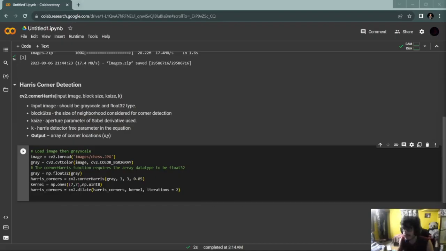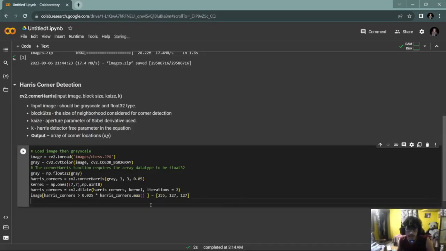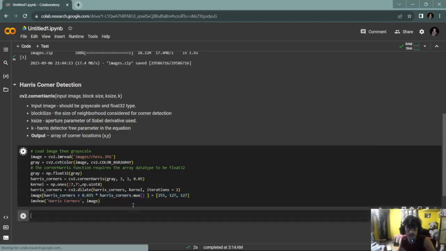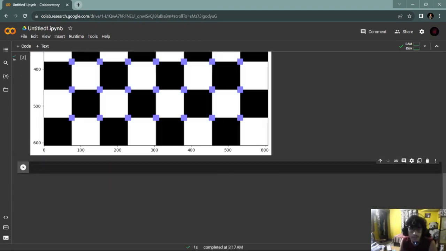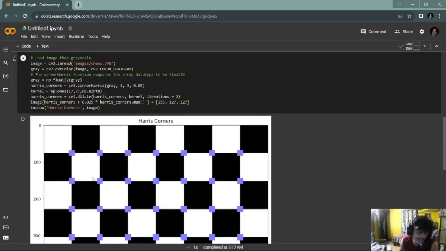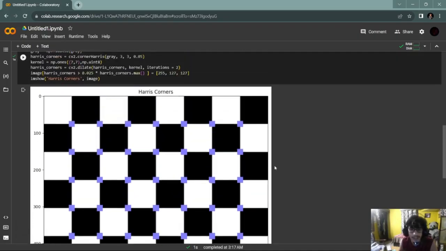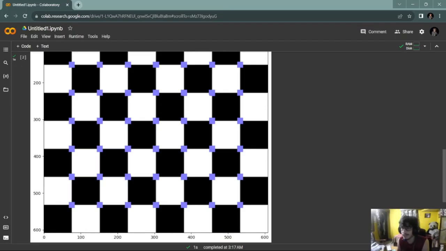Now let's threshold the image for accurate values and just use the imshow function. Okay. You can see that we have detected all the corners, right? But you can see that we have not covered these corners in this algorithm.